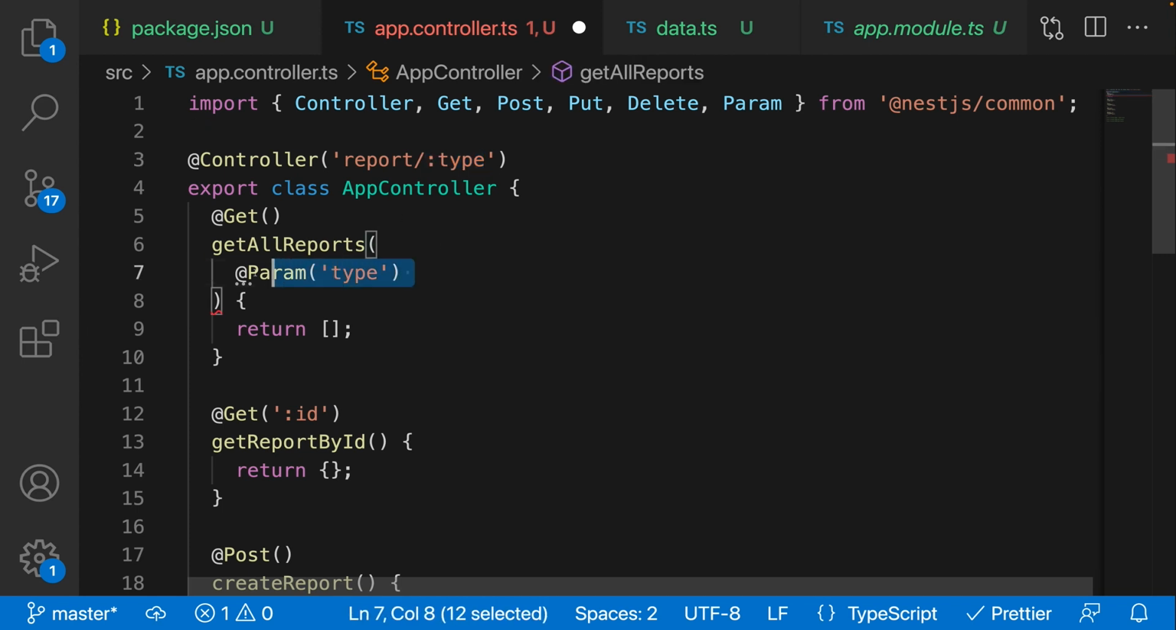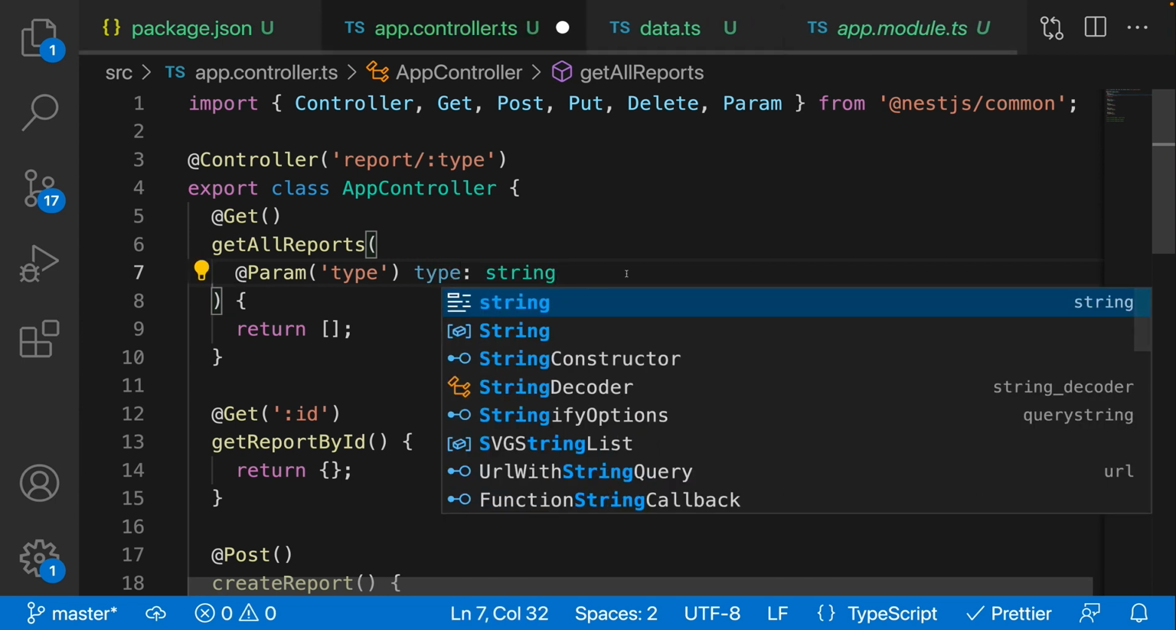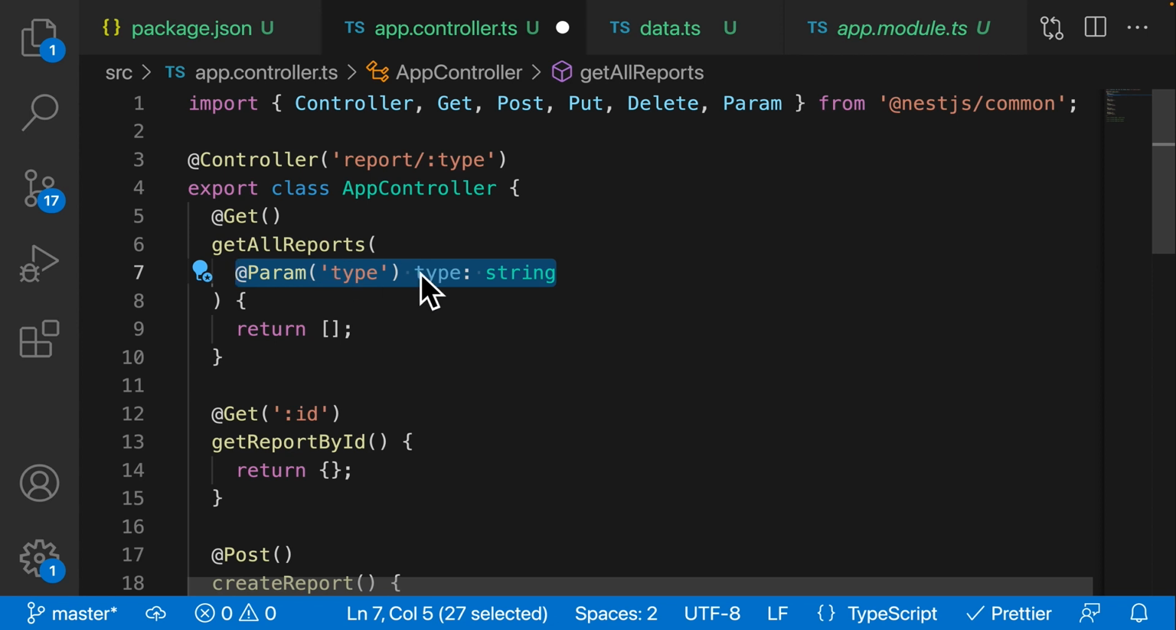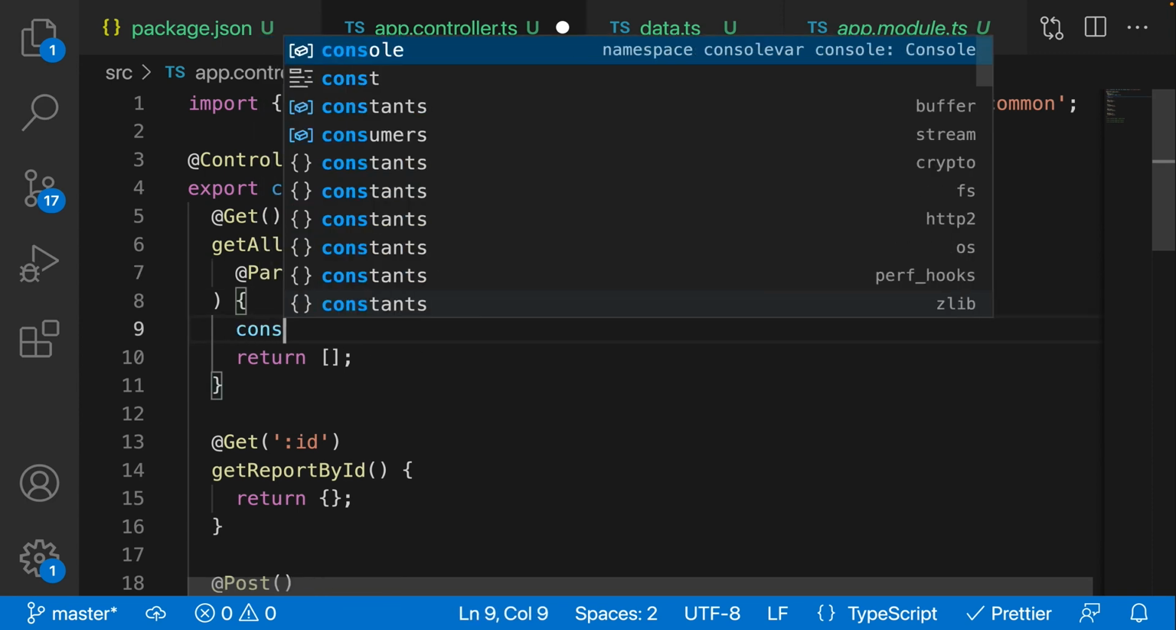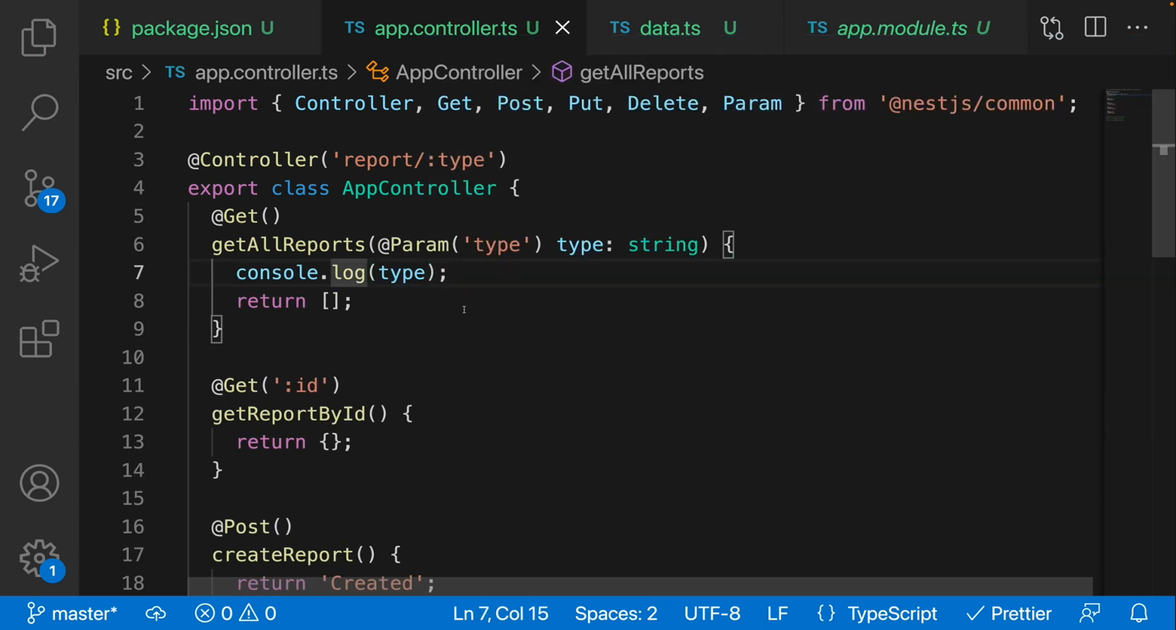Now we want to assign this parameter to a specific name. Let's also call it type. And we're also going to say that this is of type string. So really simple stuff. What we're saying here is we want to extract whatever this is and assign it to a variable called type. We can call this whatever. It doesn't have to be the exact same name. And we're going to say that this is of type string. Let's actually just console.log the type just to see what's going on here.